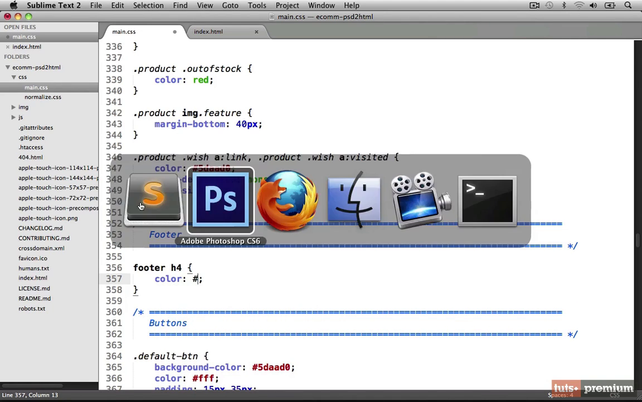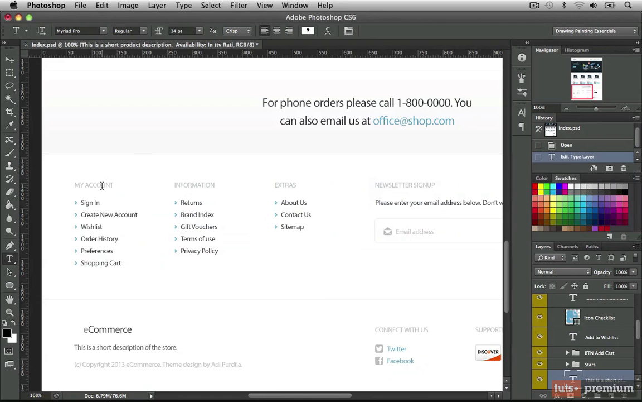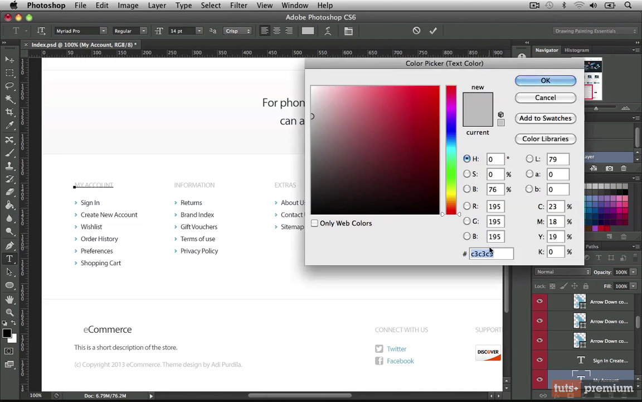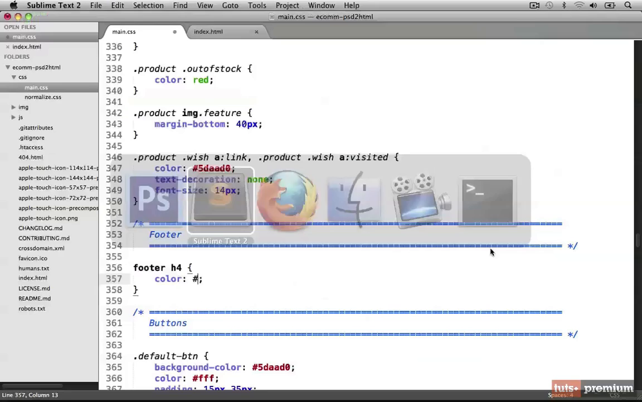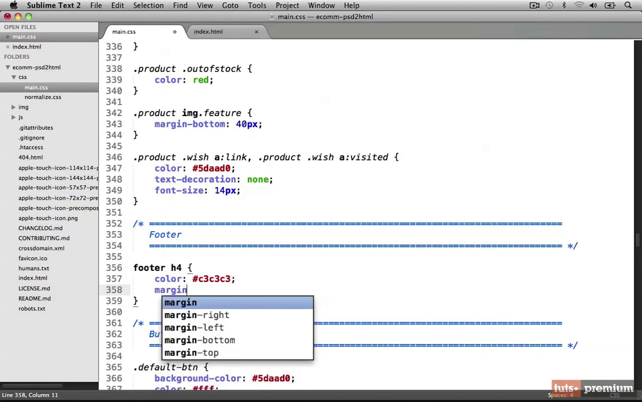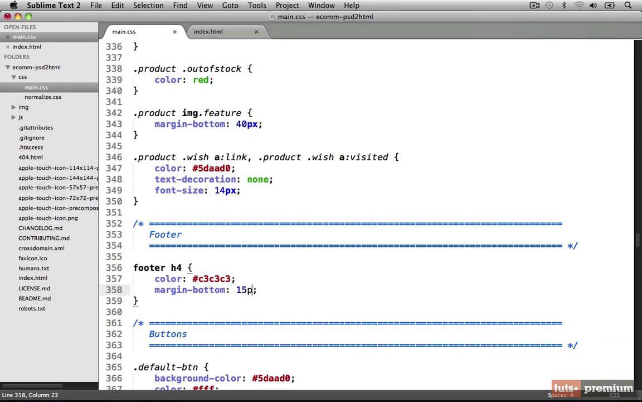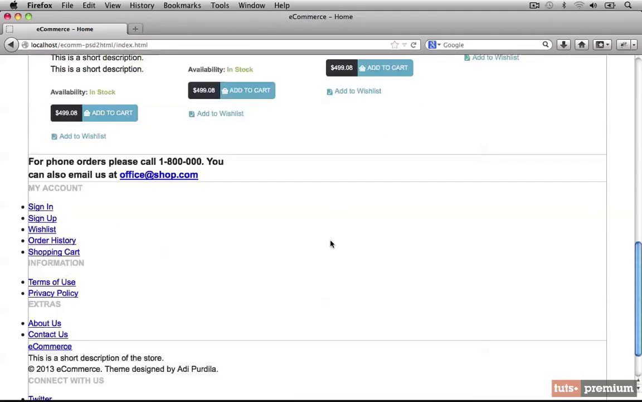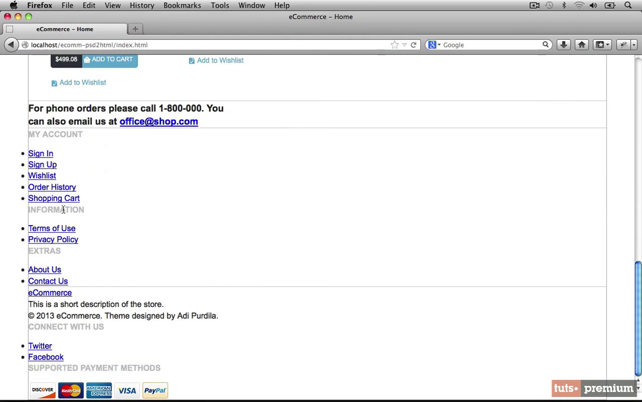If we go into Photoshop, we can grab the color here from the My Account. So we can see that it's this light gray color. So we'll just copy that. And let's paste it in here. And let's also add a little bit of margin to the bottom of 15 pixels. And that should be good for the H4 headings. So let's refresh. And you can see that our headings are now colored here properly.